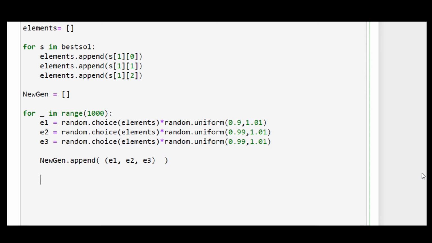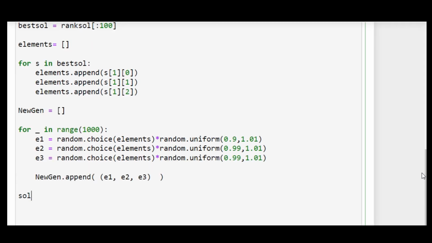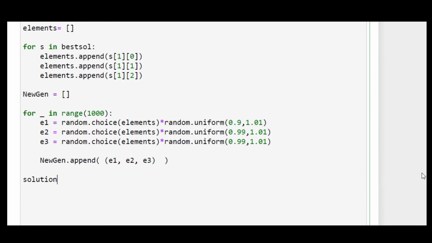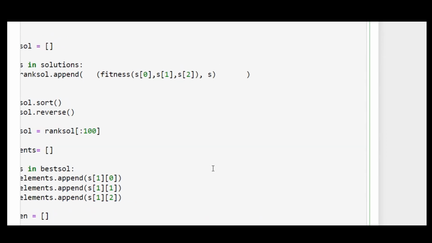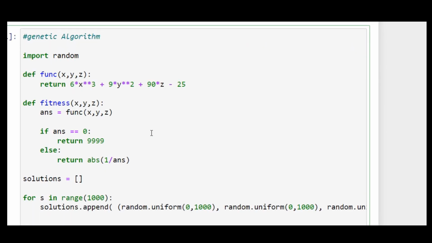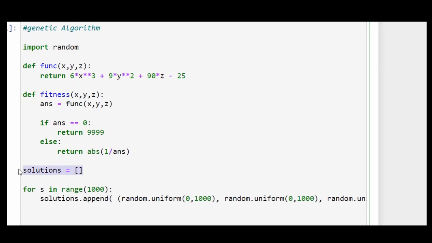What I'm going to do is, the solution list is now going to be equal to this new generation list. This solution list that I have created down here is this solution list.